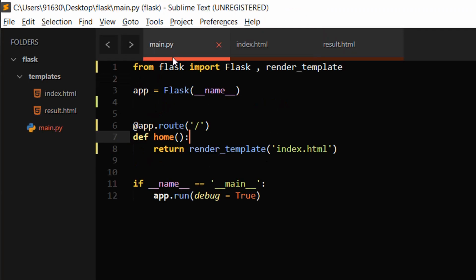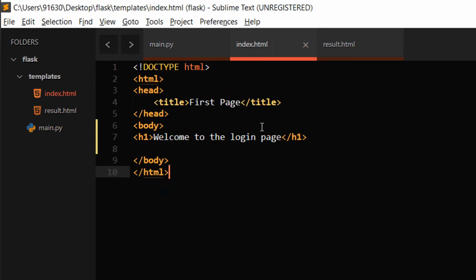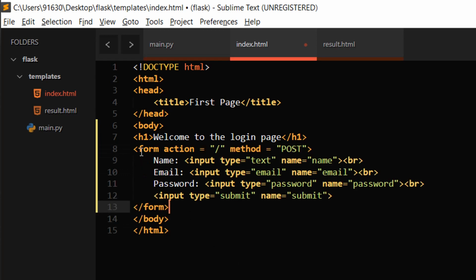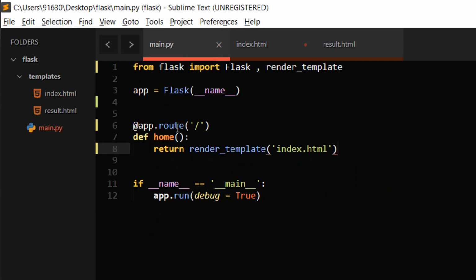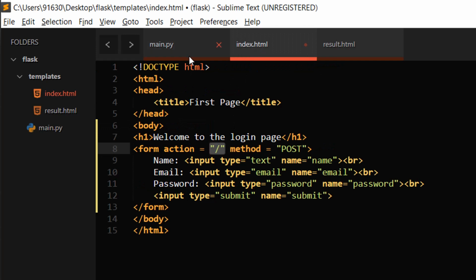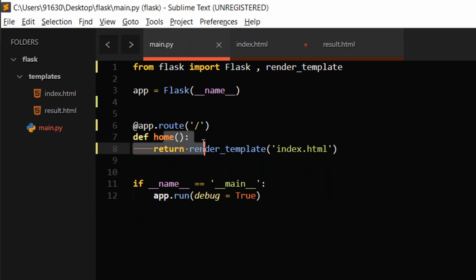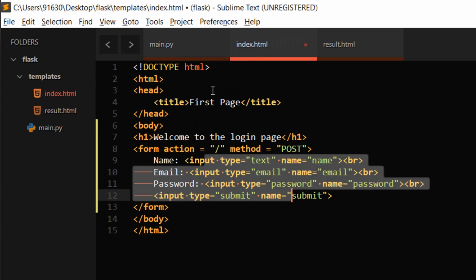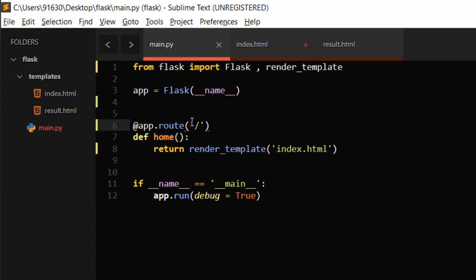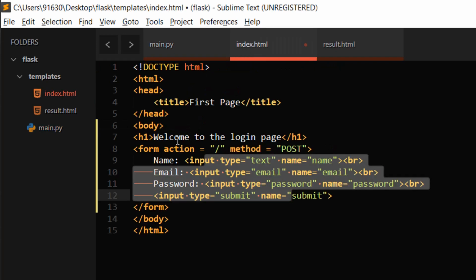So here we have to create the form. I have copy pasted this, which I have discussed earlier. Here the action is referring to slash, the home root. So we can access all this stuff in this function, because this root is slash, right? So we are providing action equal to slash.